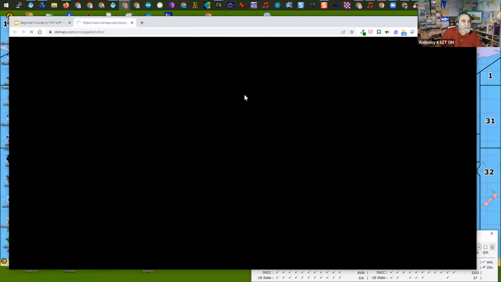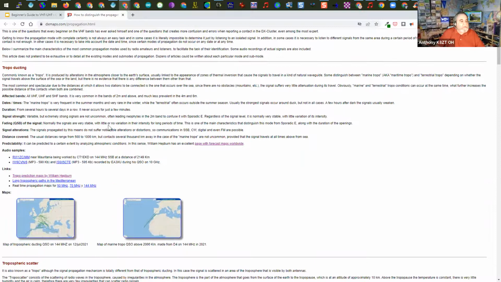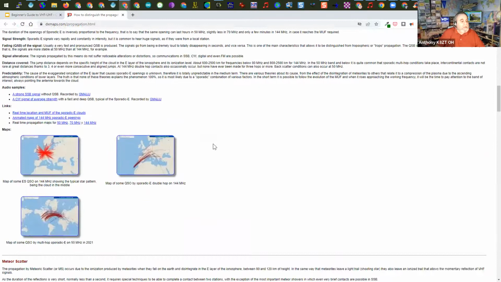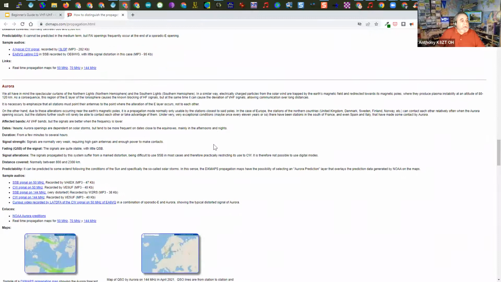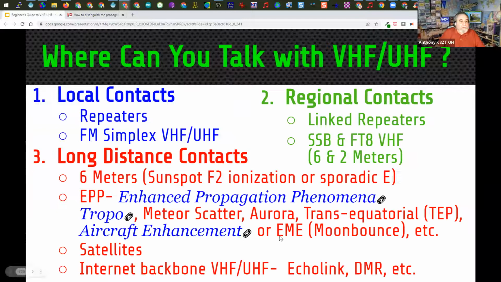And this is a pretty good site on that. This site is from DX Maps, which is one of the places you're going to want to hang out if you do get into VHF, UHF, weak signal activity. They talk about tropospheric ducting, tropospheric scatter, sporadic E, meteor scatter, field-aligned irregularities, aurora, moon bounce, ionospheric scattering, and transequatorial, or TEP. Also, I have a link here for information on aircraft enhancement.